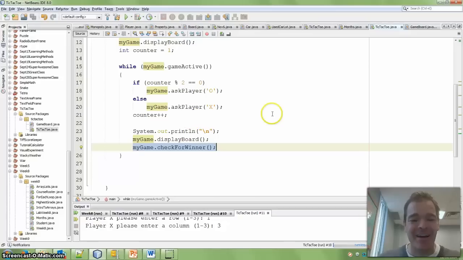So there you have it. Hope you have, oh, you know what? It just occurred to me, there's one thing left. What happens if there's a stalemate? So if we get to 9, right? If there's 9 moves made, we shouldn't keep going, right?